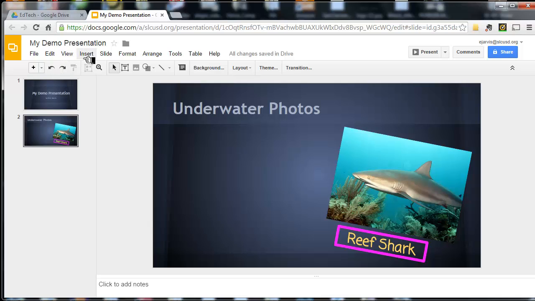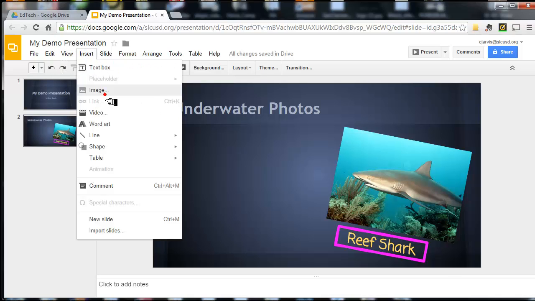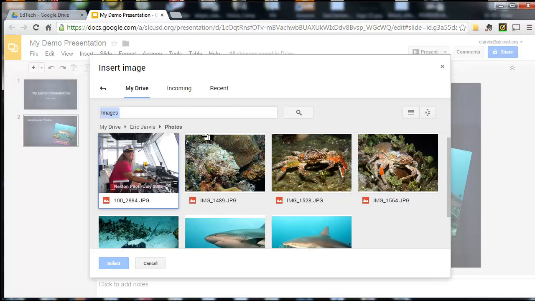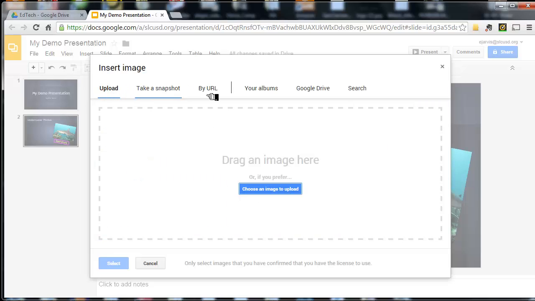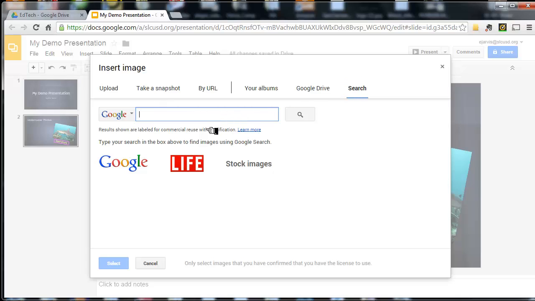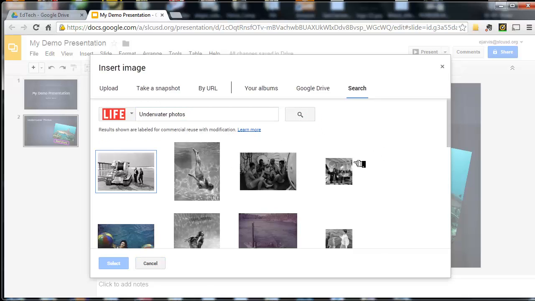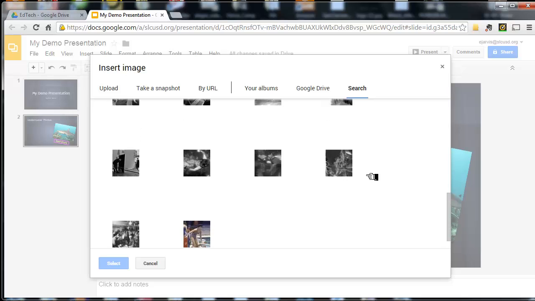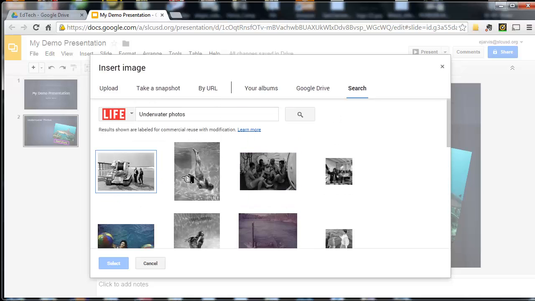So once again, insert. I did a folder, image. I could go default to my drive. I can go back. I can just do a search. Life. Underwater. Not sure what's going to come up. Underwater photos. Do a search right here. And have them come up right here. Or maybe I'll do reef shark. How's that?